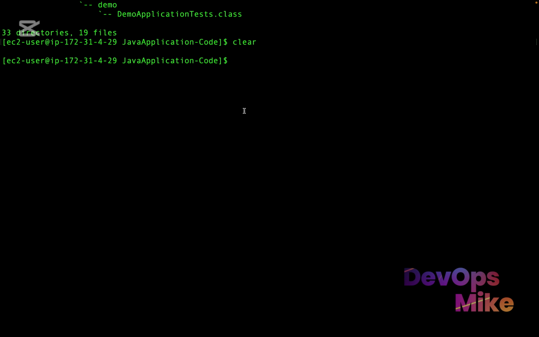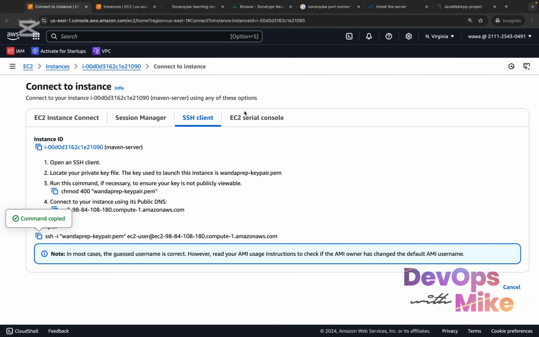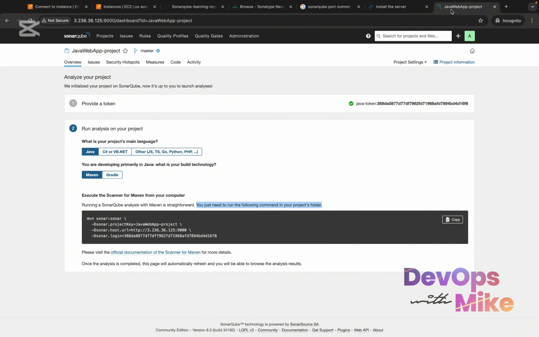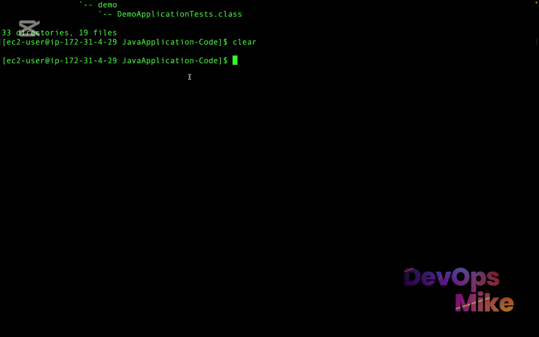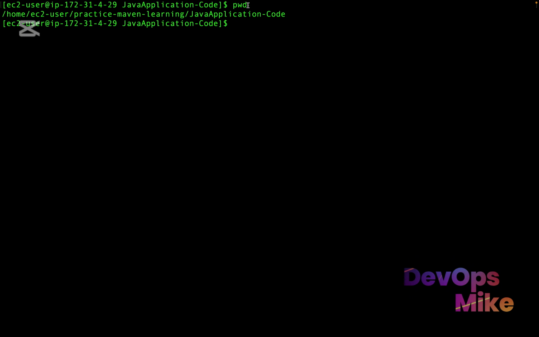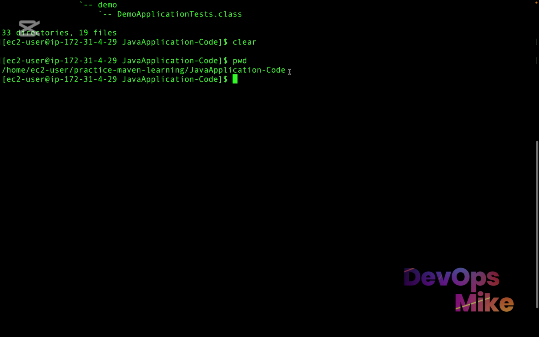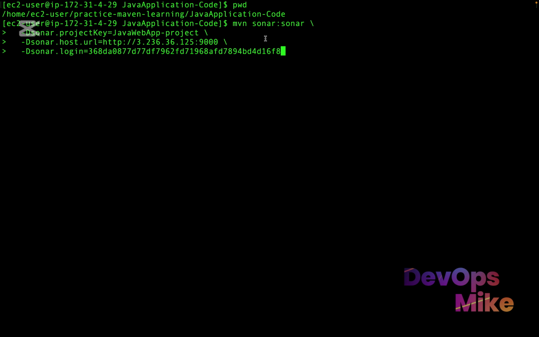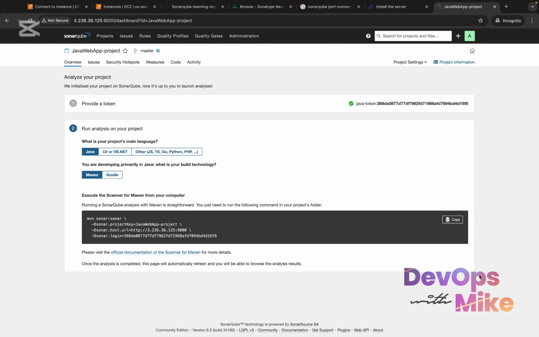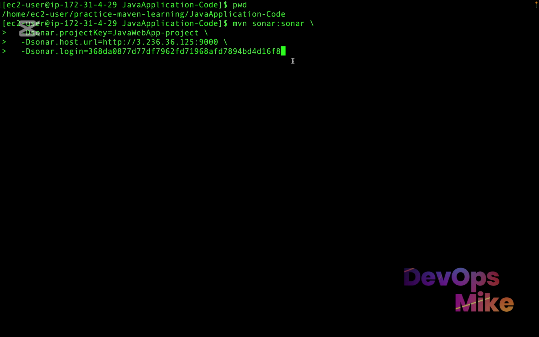So for us to do the scan on this code base, we come back to our SonarQube, we select the Java project, we copy this, and then we take it back to our code base. Remember, if I do a pwd, you'll see we are in our practice Maven learning directory and in our Java code. So we'll paste that command here. Remember, I copied the command from SonarQube. Once you paste the command here, you hit enter.